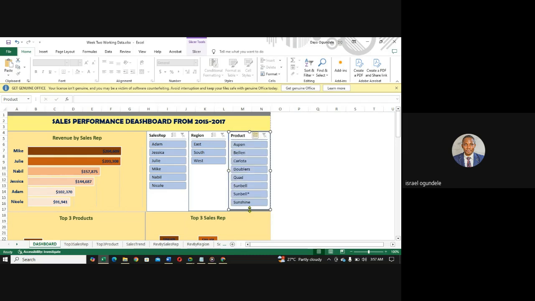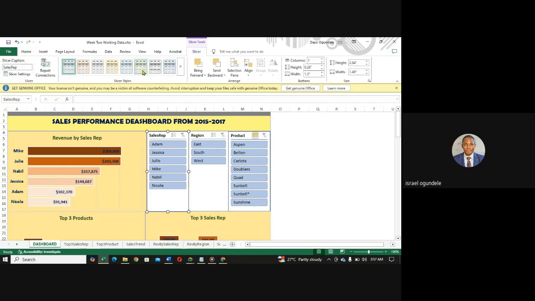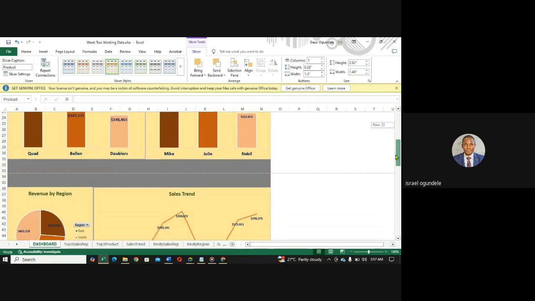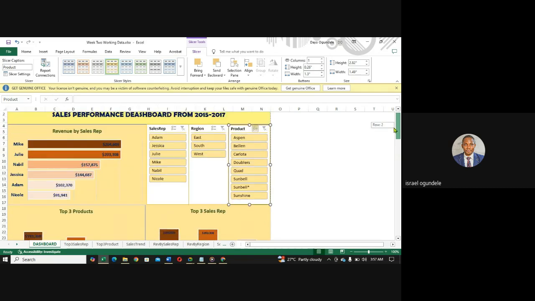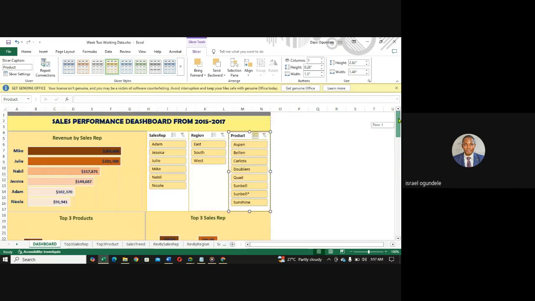I just want to make them of the same size. That's why I'm doing all of this arrangement so that it could give me a good presentation. So let me format it, go to my slicer, apply this, come back here, apply this. All right. So this is what we have. This is very responsive. So this is my sales performance dashboard.